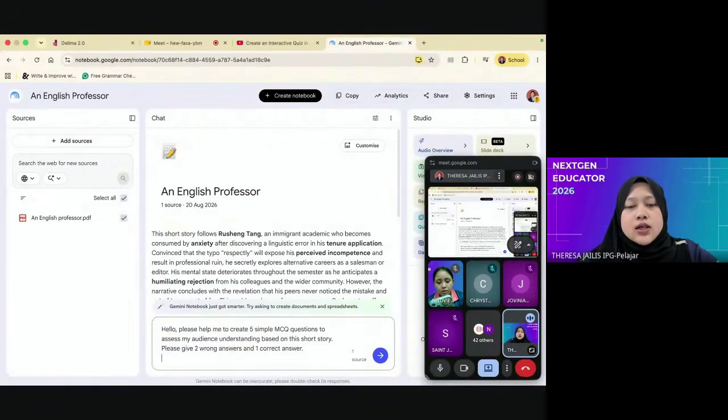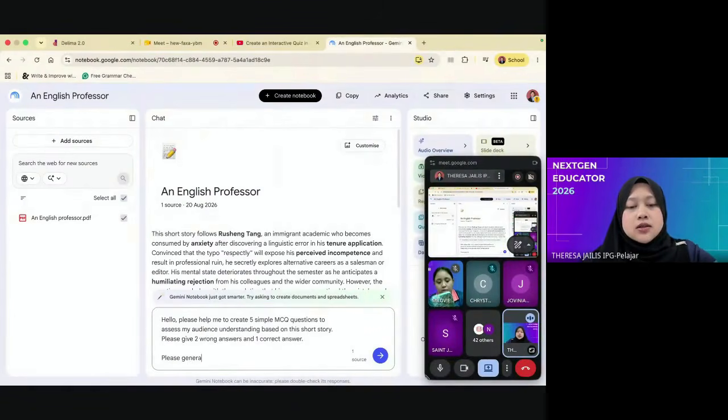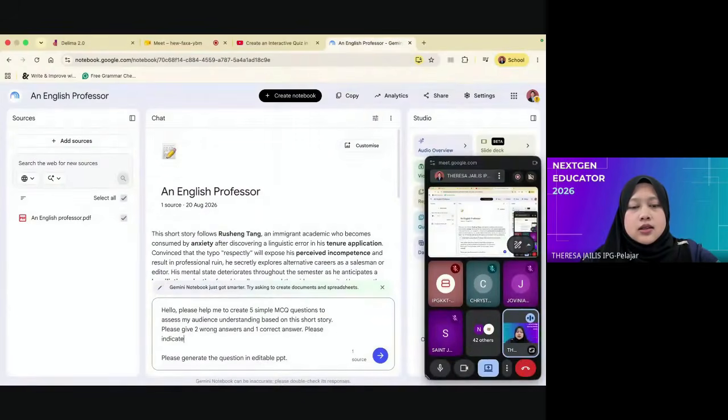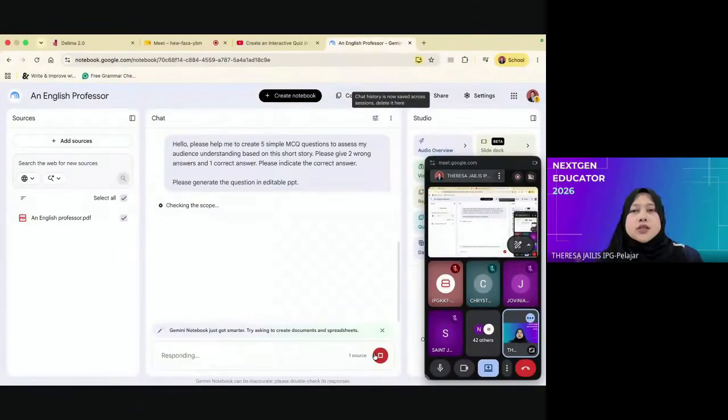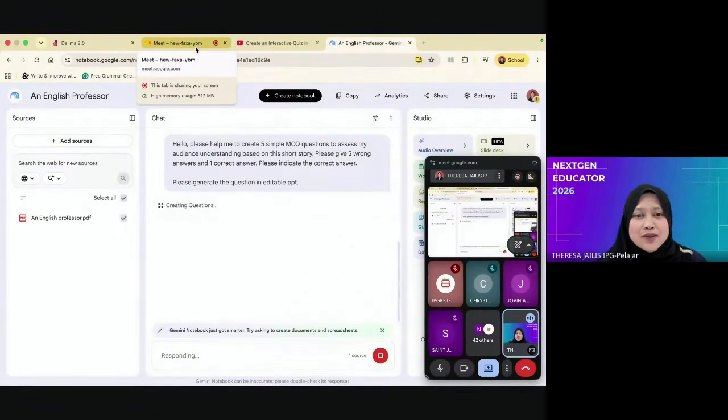But what you can actually add as well is, please ask Gemini to generate the questions in editable PowerPoint, so that you can just directly upload it into Canva and use it in your quiz. So let's see. Please indicate the correct answer. All right, so then we go generate. While that happens, it's going to take some time for it to generate.